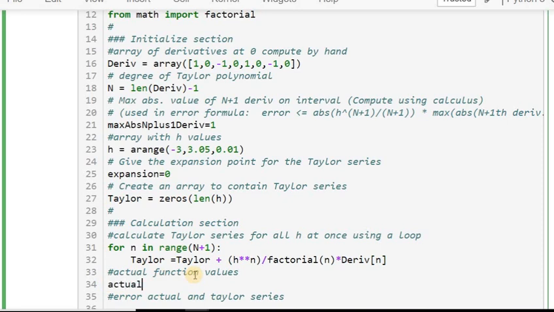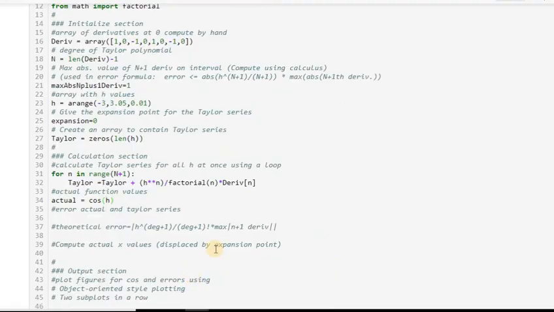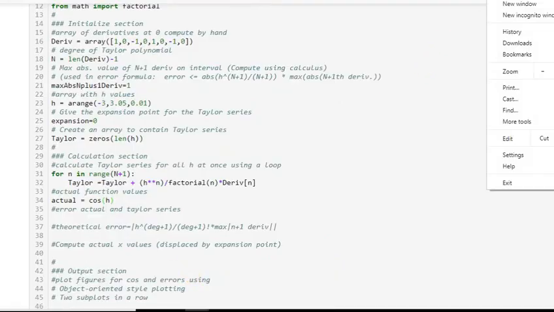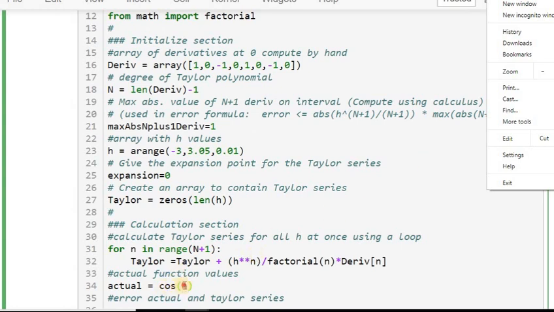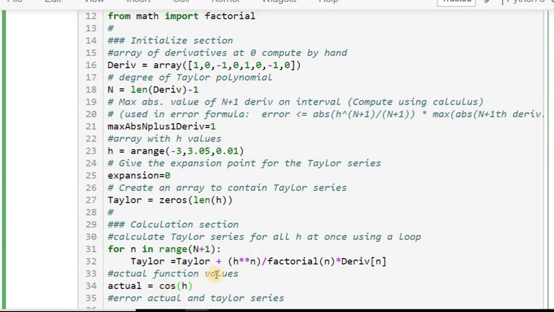And so I'll call that actual. And that's going to be equal to, my actual function is cosine. And here it's going to be cosine of h. And I really should say this should be cosine. Whoops, how did that happen? Don't know how that happened. All right, anyway. Now here, instead of h, I should put cos of my expansion point plus h, because those are my actual values.